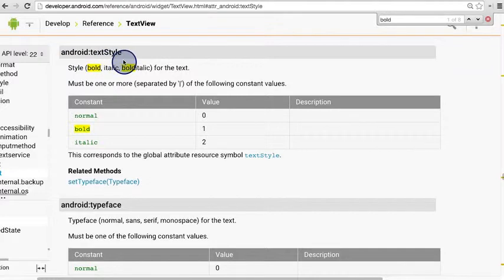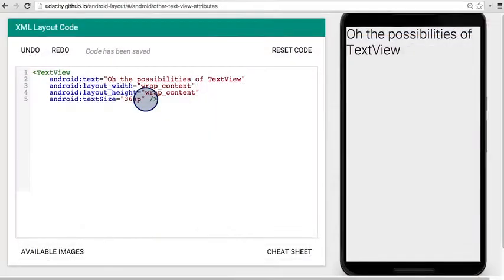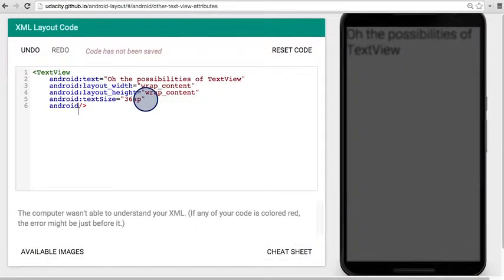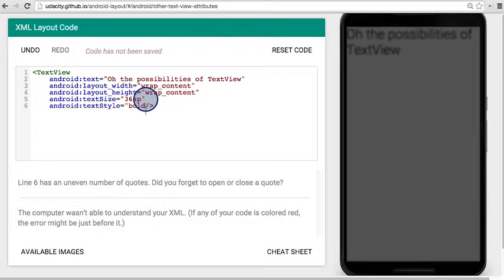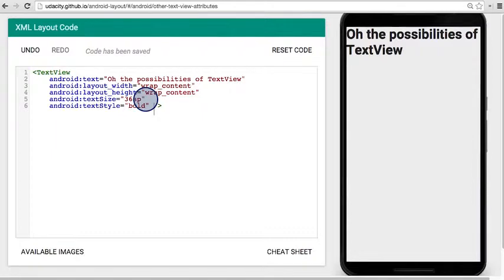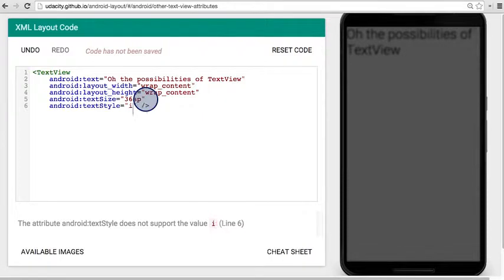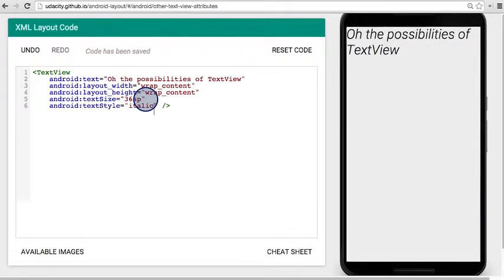For Android text style, it seems that the different values are normal, bold, or italic. Let's try it out. The documentation says that if I add Android text style attribute, then I can set it to be bold, italic, or normal. So let's try bold. Nice, and it bolds the font. And let's be adventurous and try italic as well. Awesome, it italicizes the text.